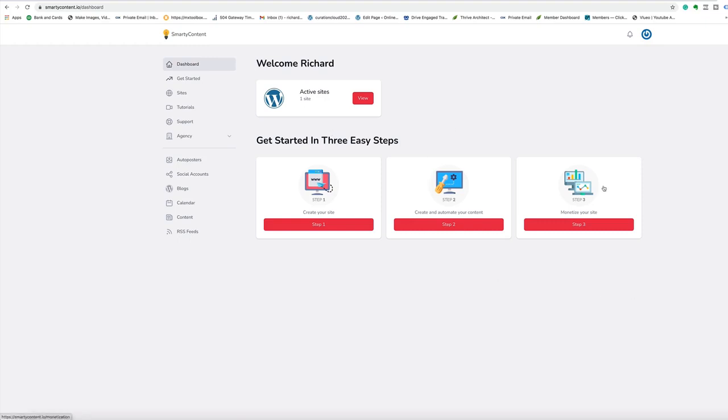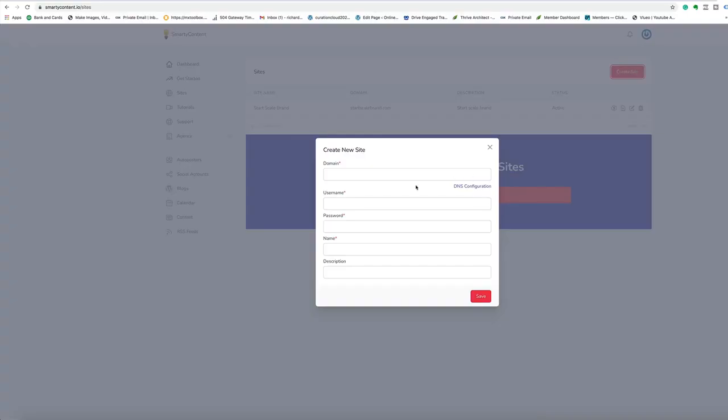Now, it's very easy to get up and running with the system. We have set it up so you can use the system in 3 easy steps. Step 1, create your site.